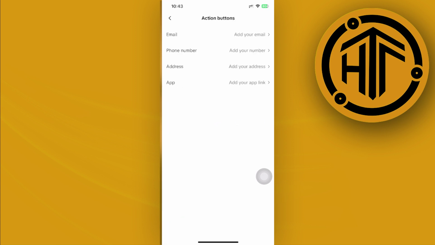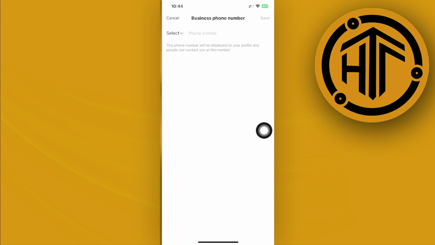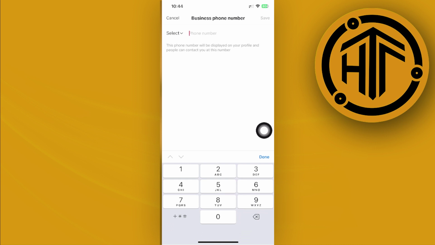We can actually go ahead and tap on add action button over here, and as you see, we actually have this option called phone number. So I would just want you guys to proceed with adding your phone number over here, and I'm going to go ahead and do that right now, so just give me a few seconds.